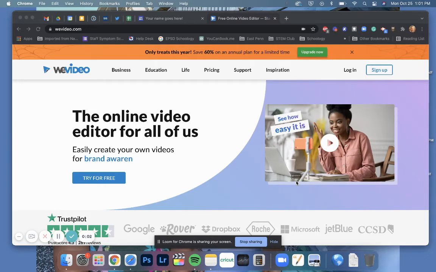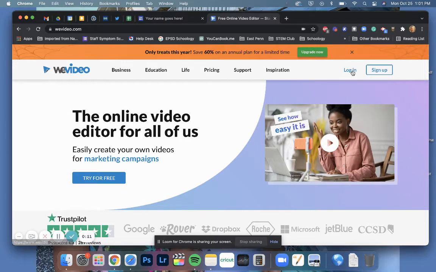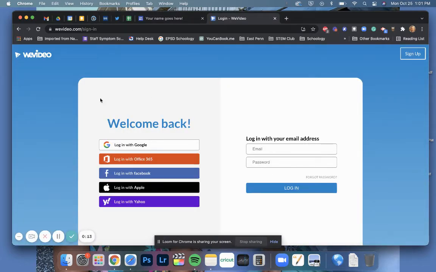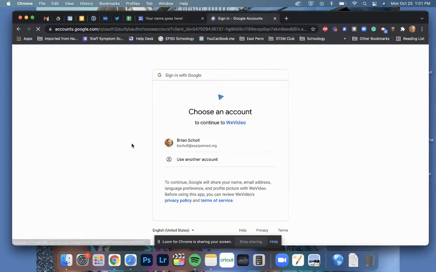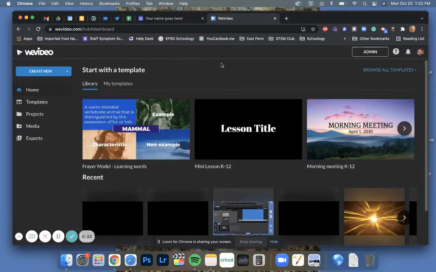In this video, you are going to learn how to create a podcast inside of WeVideo. First thing you're going to need to do is go to WeVideo.com, and in the upper right hand corner, you are going to click Login, making sure you hit Login with Google and selecting your eastpennsd.org address. Once you do that, you'll be logged into WeVideo.